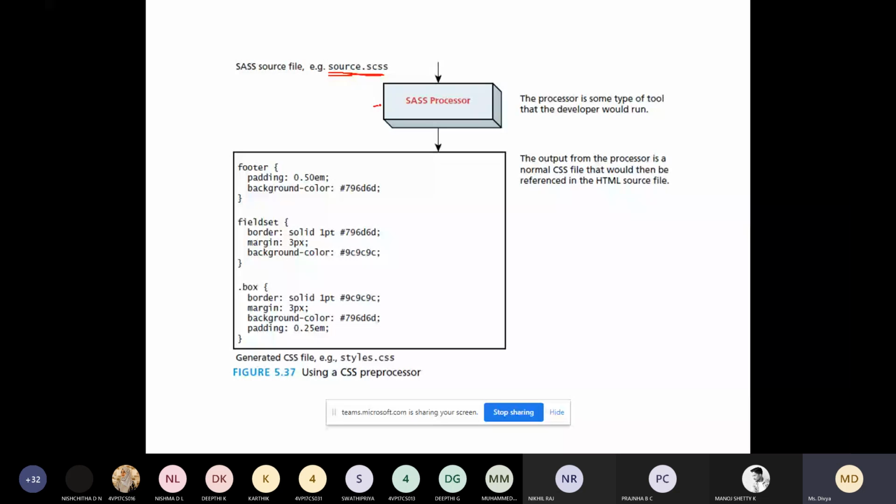You can see this is normal CSS with no functions, no mathematical operations. The output from the processor is normal CSS that can then be referenced and used by the HTML source file. So you can see here this is a normal CSS file. The border, margin, these are the style rules which we have already studied. So this is an example of a CSS preprocessor. So this will complete your second module. Any doubts?